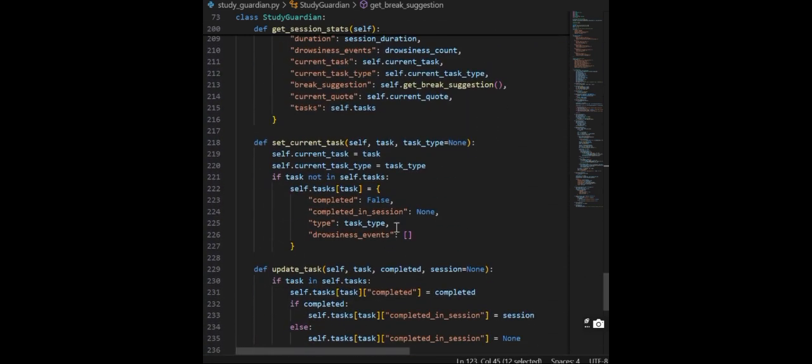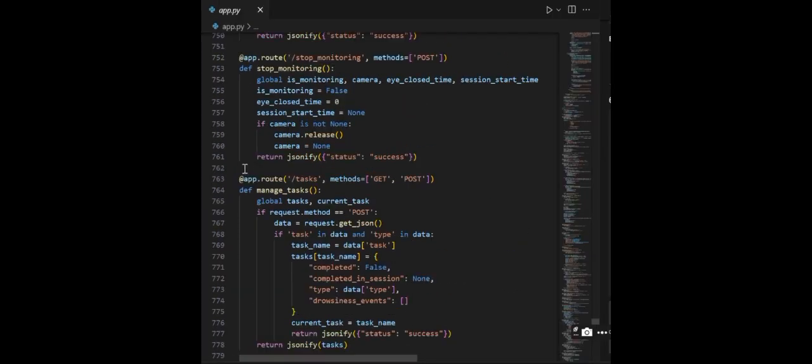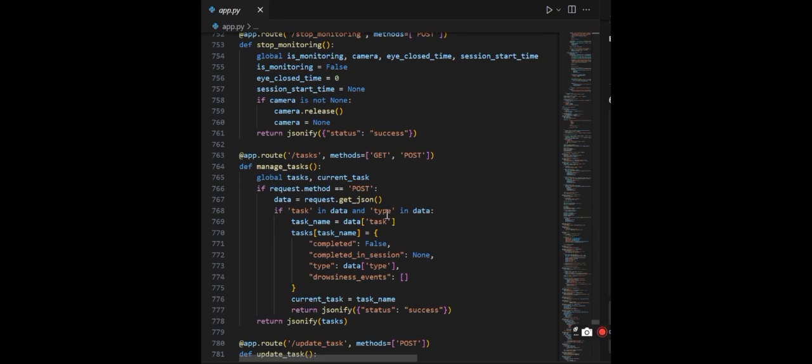And then you see here we've got task management. It lets me set my current task and update its completion status if I've completed it or not. This here is the Flask backend for task management. When you add a task, it creates a dictionary, and it has the task name, type, completion status, and even tracks drowsiness events during the specific task. Like in that specific task, if I was too tired, it will just track. This helps us understand which type of task might be more challenging.